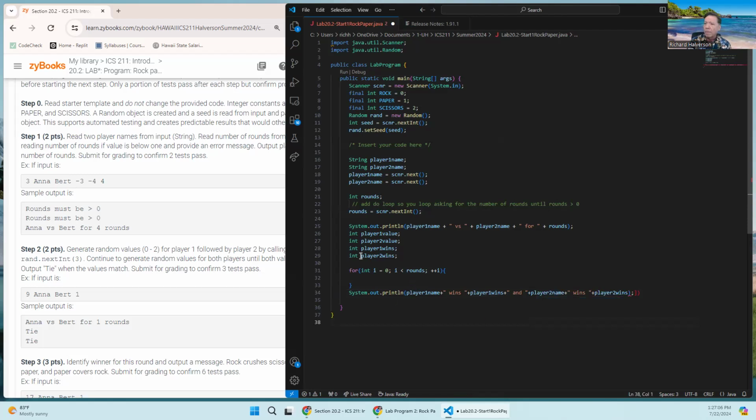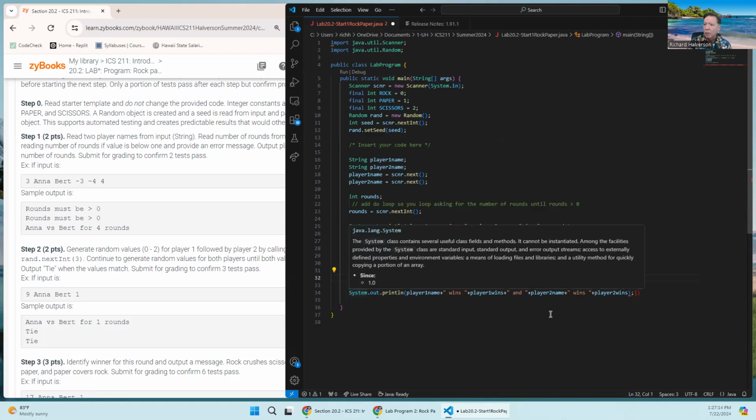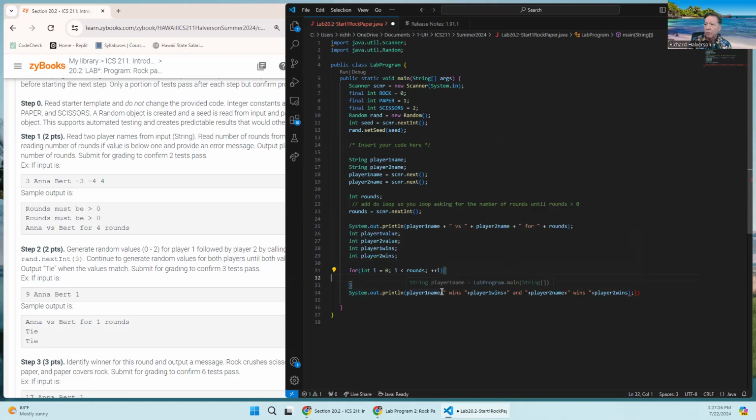Okay, so in this loop, we're going to play the rounds. And then when we're all done playing the rounds, we'll print out how many wins player one had and how many wins player two had. Okay, so now let's do what's inside the rounds.